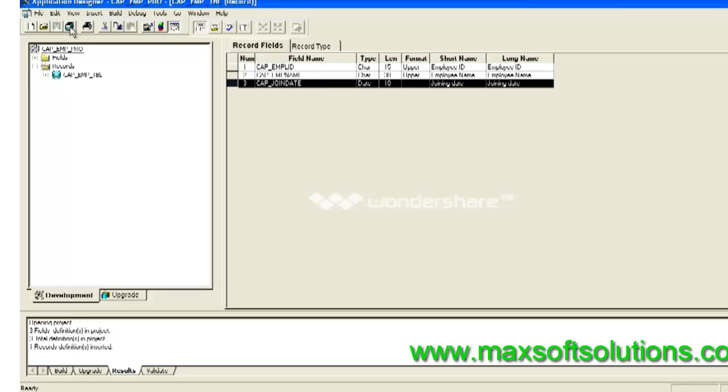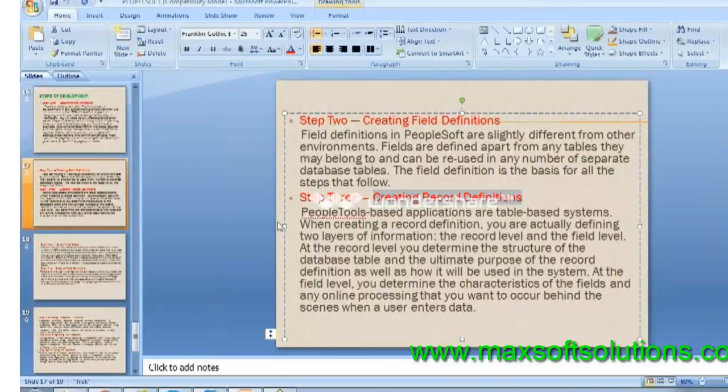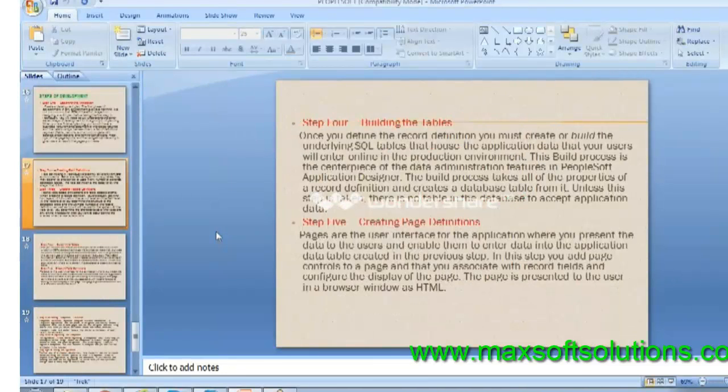Record definition came here. Just save your project. Why? Because a new object came into your project. Save your project. That means we successfully completed the create record definition step. Next step, building the table.